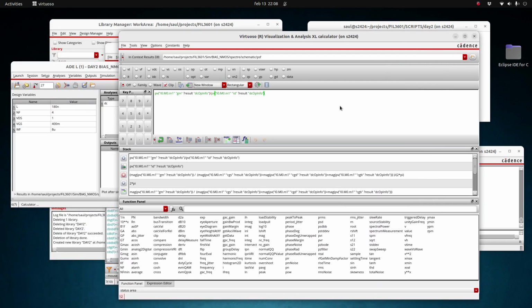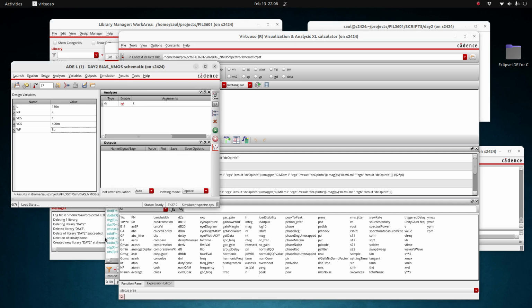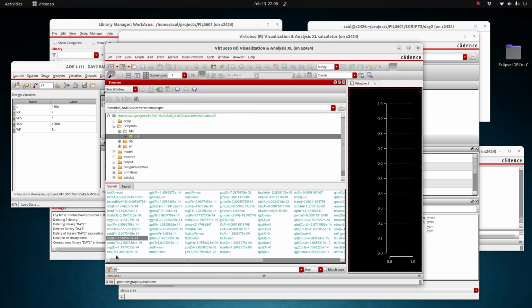And then we have the calculator tool here. For the calculator, I have a few options to bring this information. For instance, if I want to bring the capacitance, the gate to source capacitance, I just click it, right click, and then send it to the calculator.